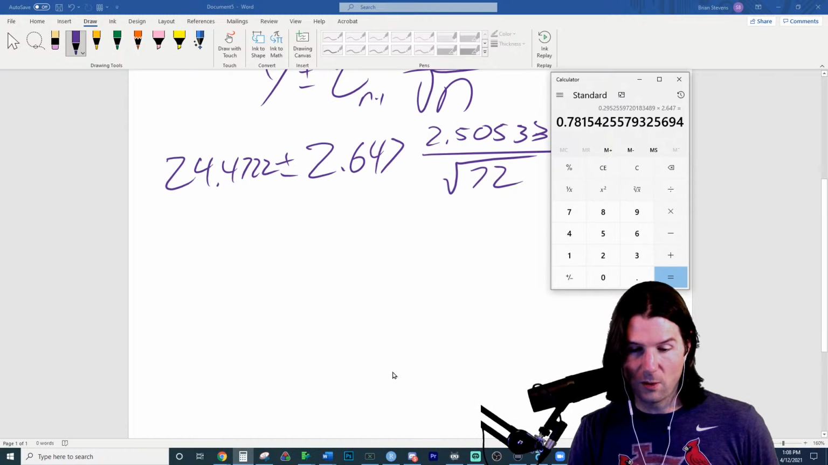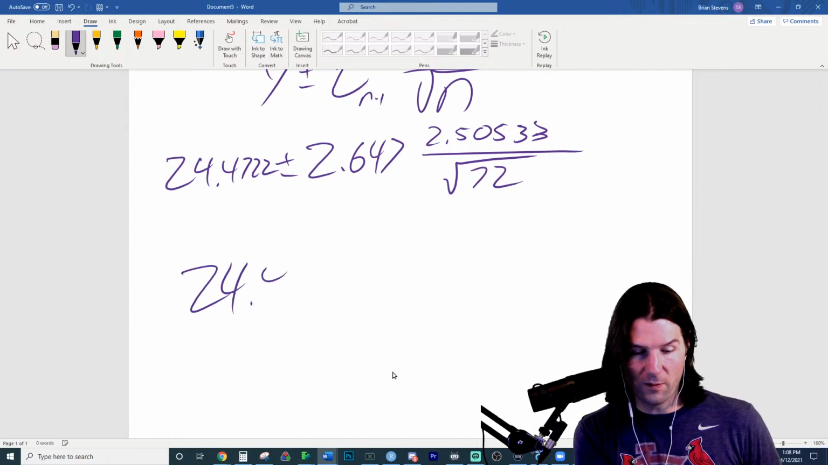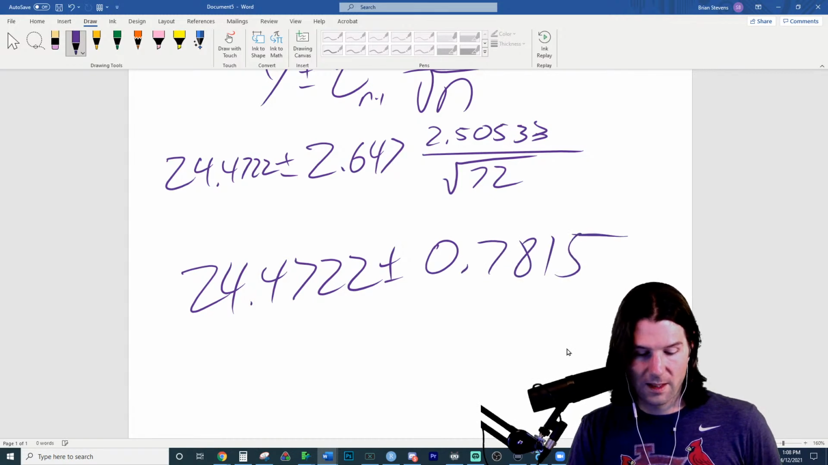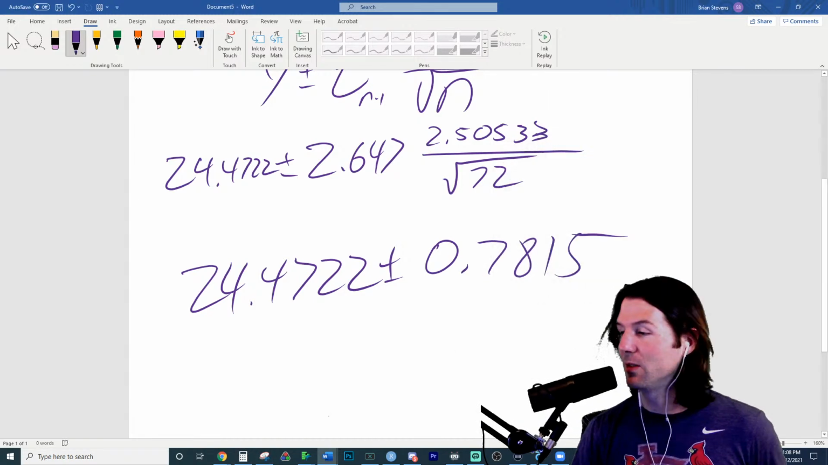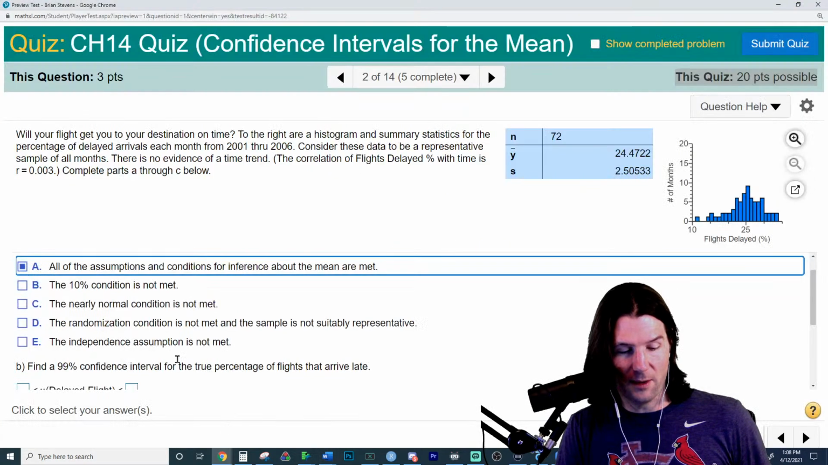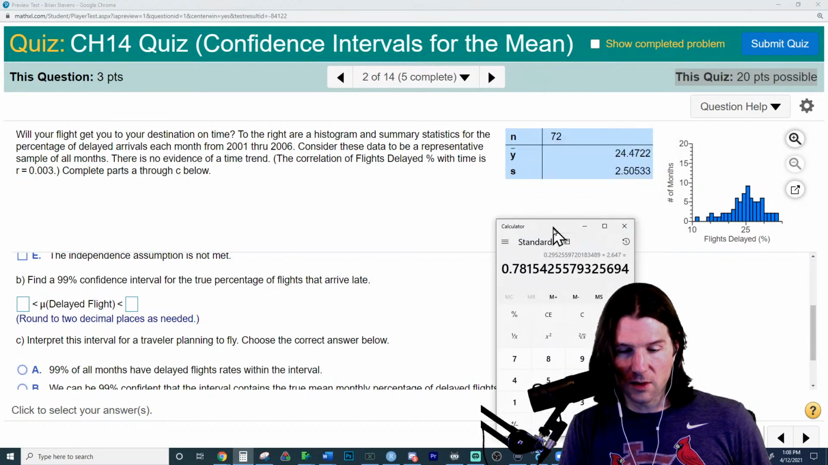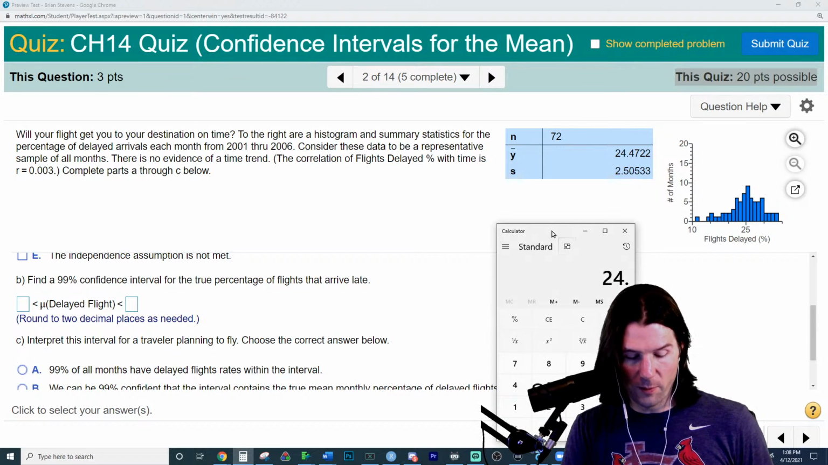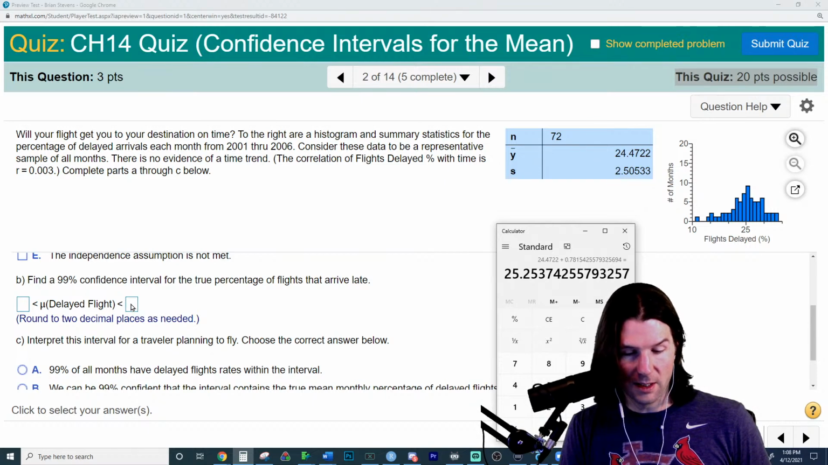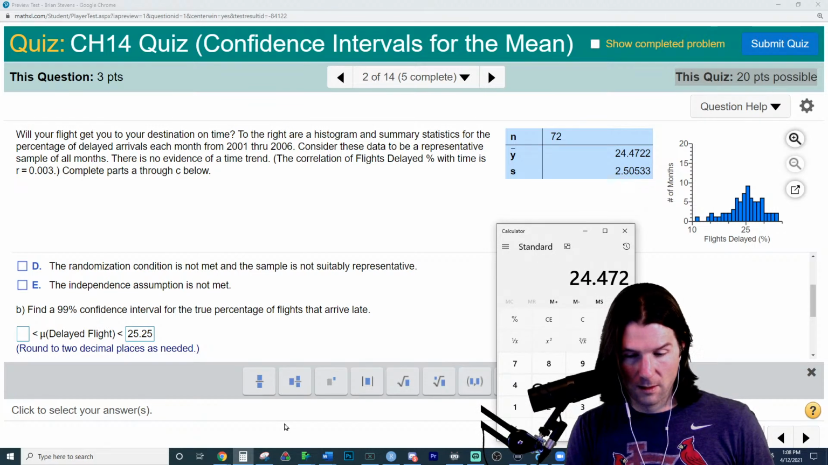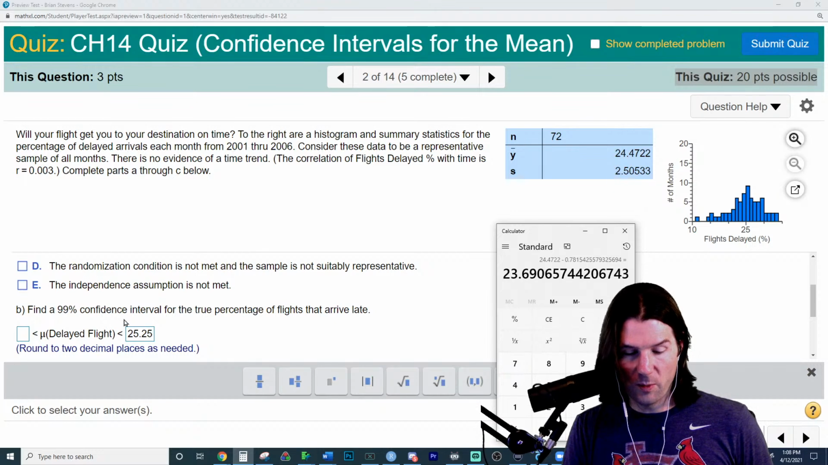So we're just going to do plus or minus, so 24.4722 plus or minus 0. Is that a 5? Yay, it was. Awesome. And so let's go back to the problem now. And there we go. So now we're going to take this and we're just going to add and subtract. I've got that in my copy paste. 24.4722 plus this, 25.25, 2 decimals. And minus this, 23.69.